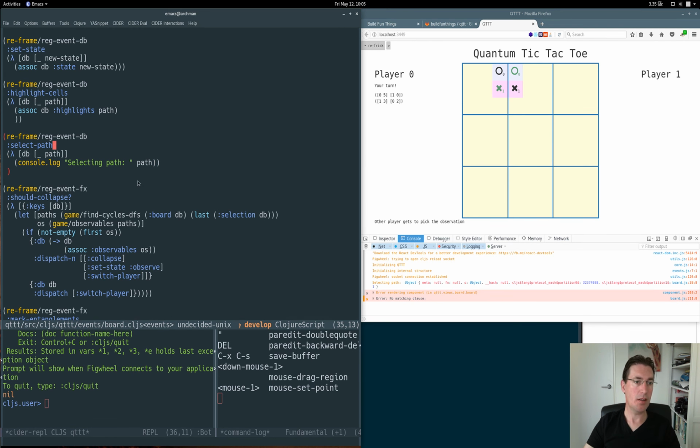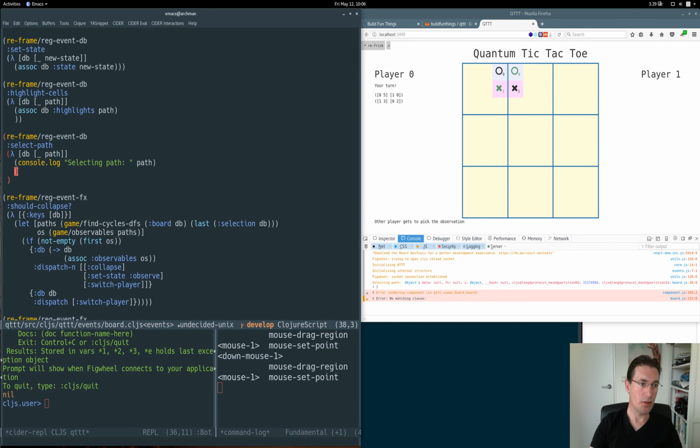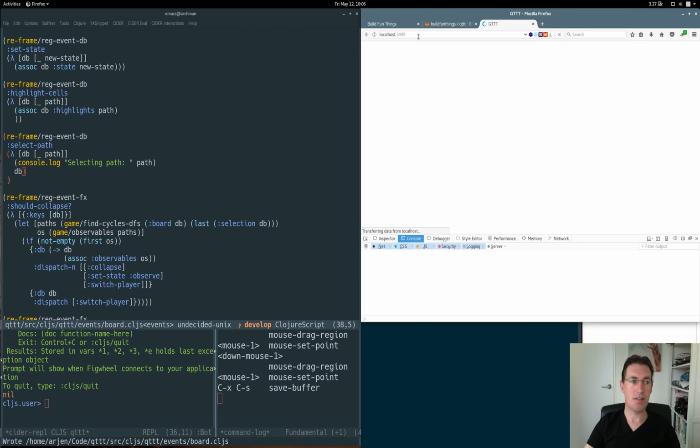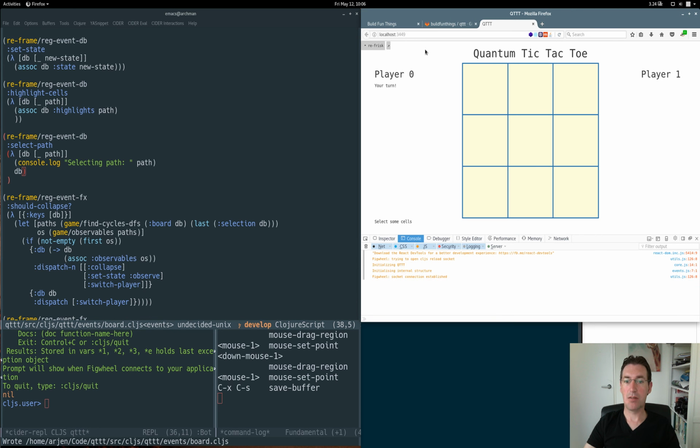Matching, yeah, of course. We need to return the DB. Always return the DB, because else it does not work really well. And now it's not initialized anymore, because I forgot to pass along the DB again. DB gets unset, and then a lot of interesting things happen, but reframe basically dumps all the state out, and that's it. Select one, alright, selecting path.